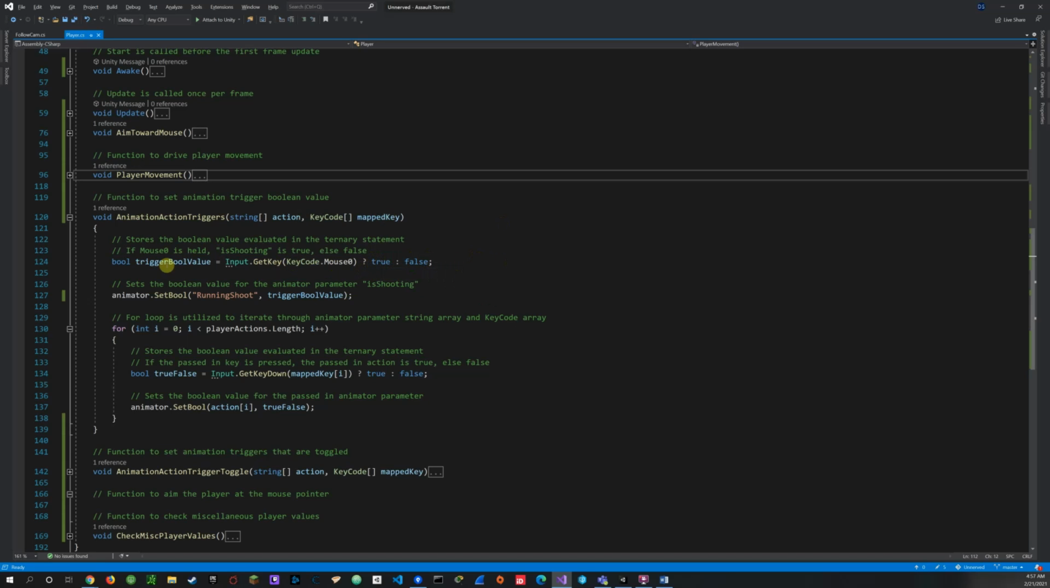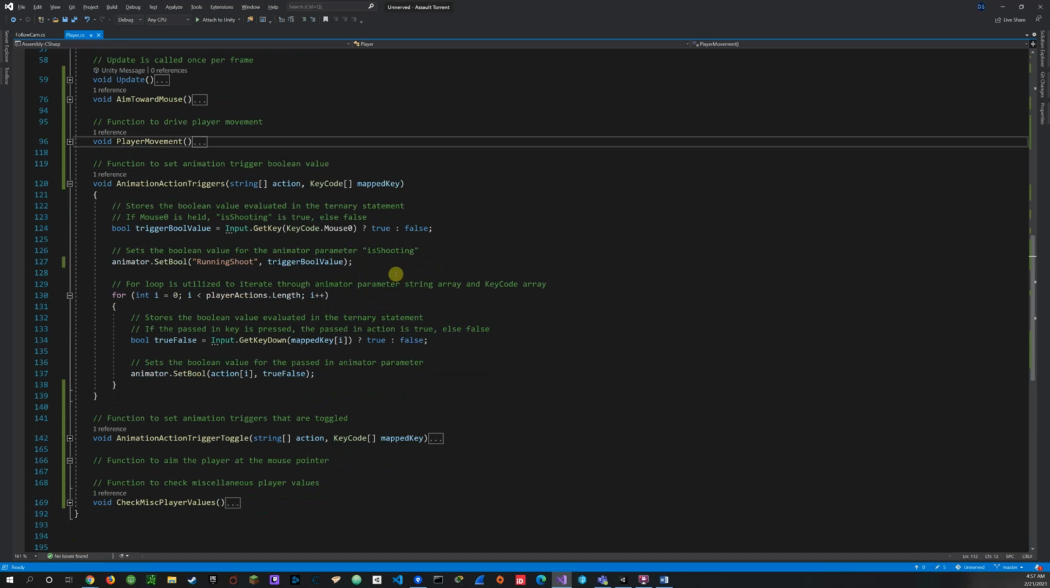And that's going to store that value into this boolean variable here. And the next line is going to go to the animator and set the boolean for my running shoot, and it's going to pass in either this true or false here. So if the mouse is being held down, it's true, then running shoot is going to be true. If I let go of the mouse, it's going to be false, and then running shoot is going to be false.